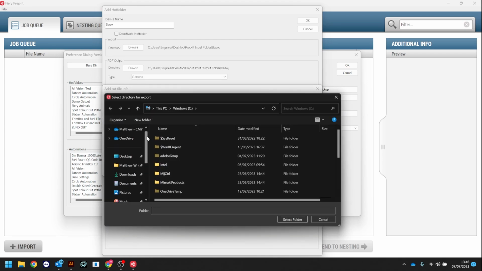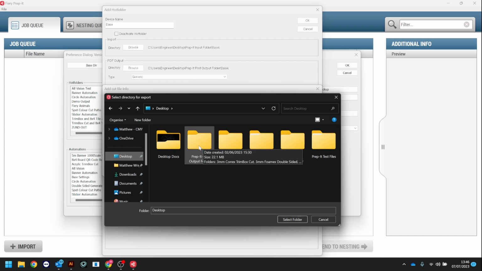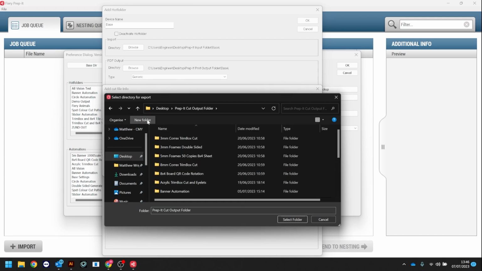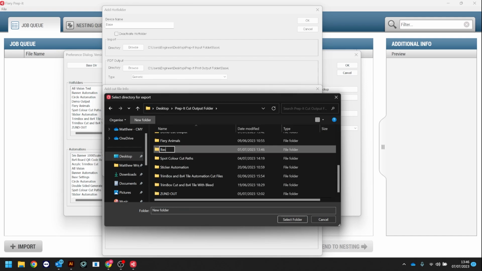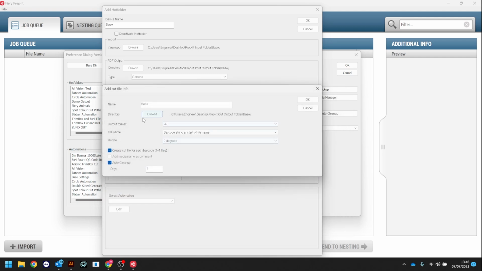And again, on my desktop, I have a folder called Prep It Cut Output, and I'm going to add a new folder and call it base. I'm going to select that folder. Then I need to choose my output format. Now you could be using AI format or PDF or even ZCC if you have a Zund. So I'm going to press PDF.